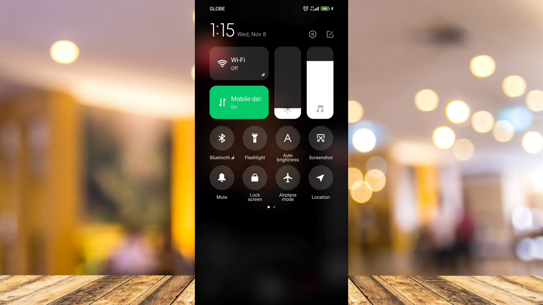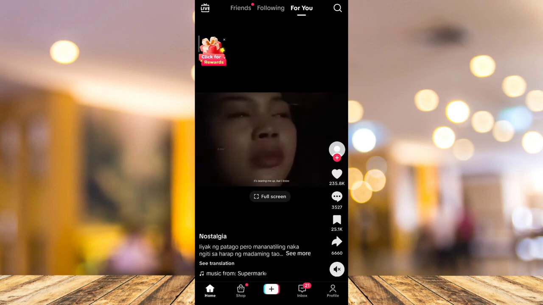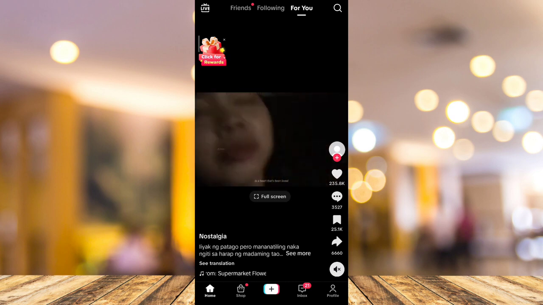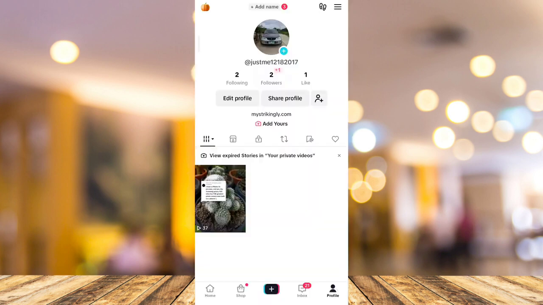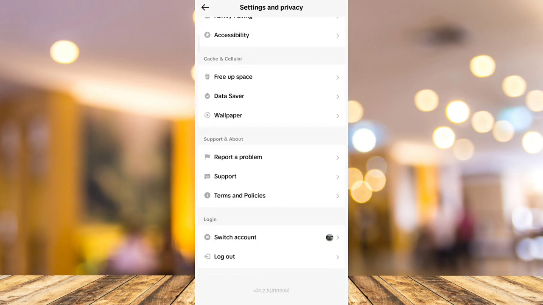Now the last one here, if the problem persists, you now go to TikTok support. Now to do that, go to your profile page, tap on the profile icon right here at the bottom right corner of your screen, and then here on your profile page, just need to tap on the three lines at the top right hand corner. And then you just need to tap on this settings and privacy. Now from here, scroll down until you find report a problem.